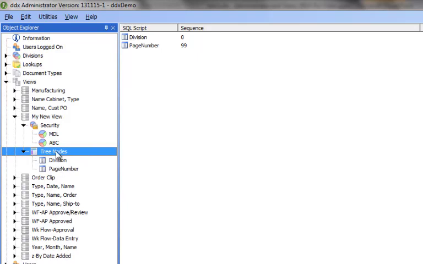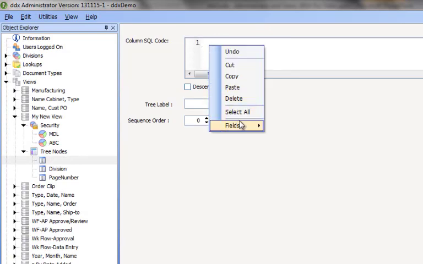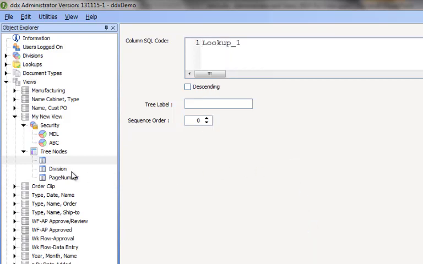And now I can go through and add some other nodes to this tree and develop the hierarchy that I want to see. If I add a tree node here, and I'm going to keep this pretty simple, I know that in lookup 1, that's where all my customer names are. So I want to see this sort by division. Then I want to see customer name on the next level. And I'm going to make this sequence order number 10.